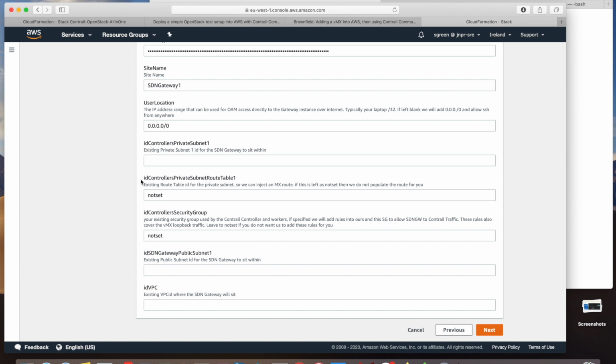So as I mentioned, this is a brownfield stack. We'll look at the greenfield later. So it's not creating these resources, it's sitting within existing subnets and within an existing VPC. And that's because we've already deployed the OpenStack CloudFormation. So you need to populate these to tell it where to sit in your AWS account.